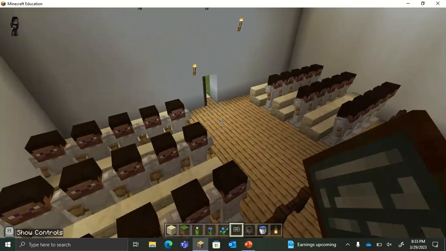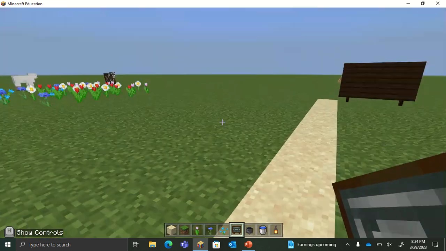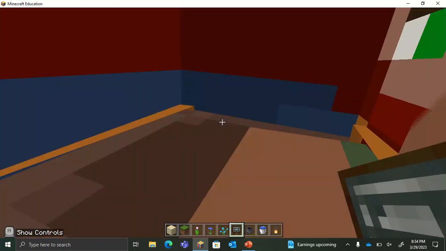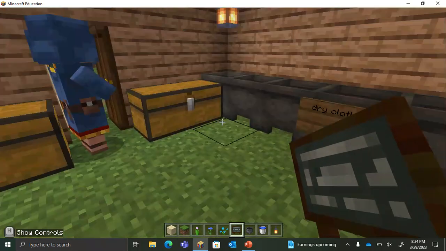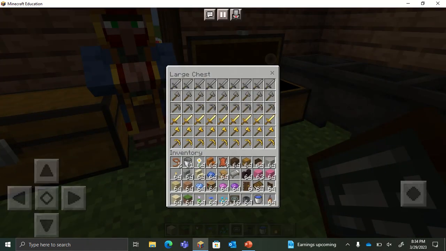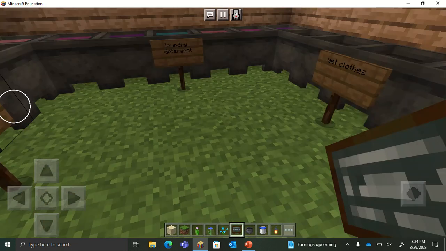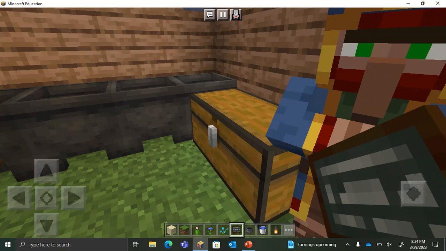Next, I will be showing you the laundry and armor room. This is the laundry and armor room. This is their laundry detergent or soap, wet clothes, dry clothes, and here's like their armor. This is the armor.